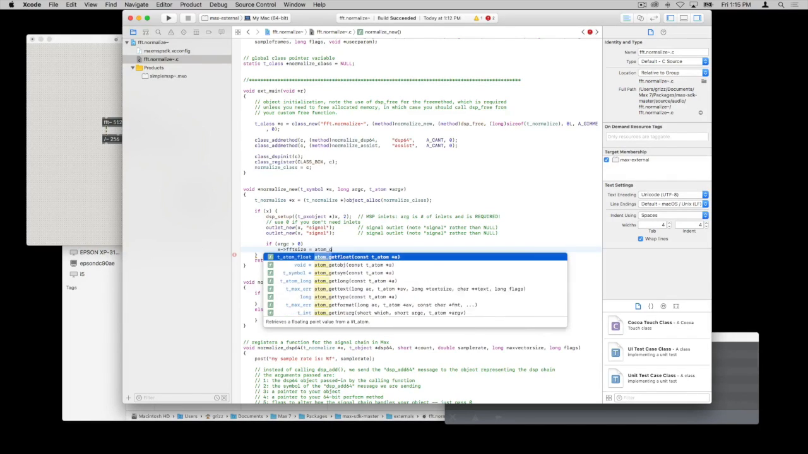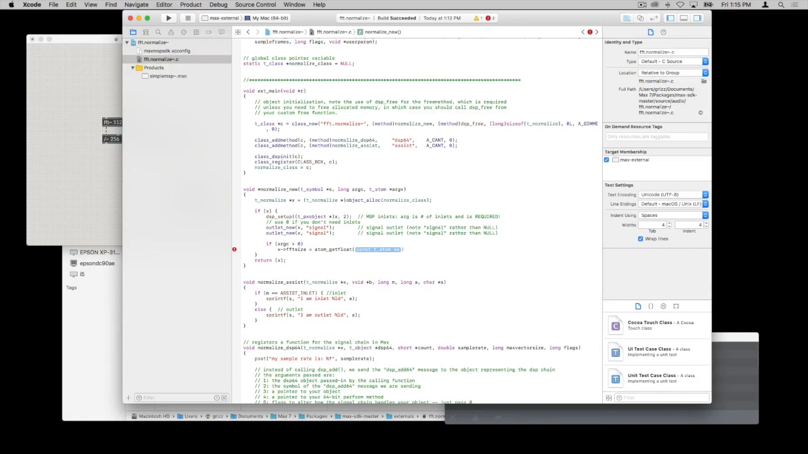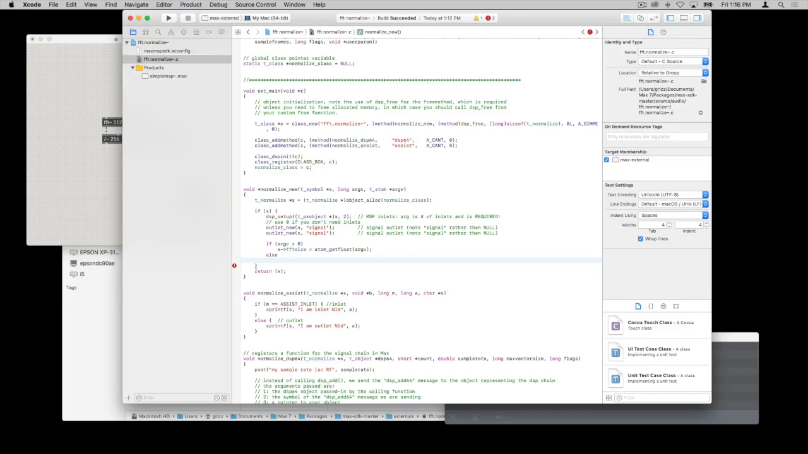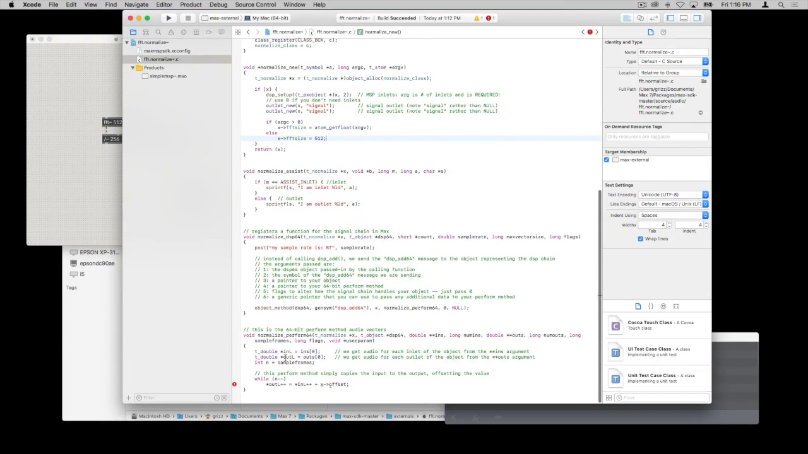is going to equal atom_getfloat argv. And then we can say else, which means there's 0 or fewer arguments, of course there can't be fewer, we'll give it some sort of default FFT size. We can just say 512 is the default. So now that this size has been assigned, we can come down here to our perform routine, and remember we're going to divide by x FFT size. It's actually half of the FFT size, so we could say FFT size over 2. Like so.